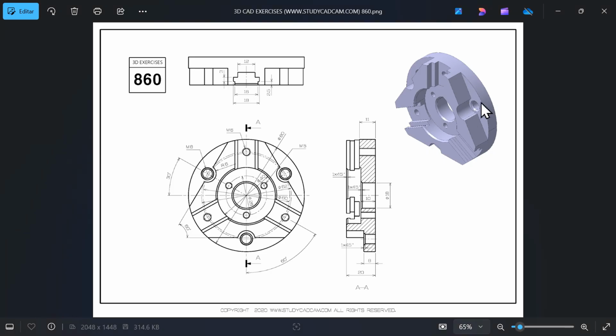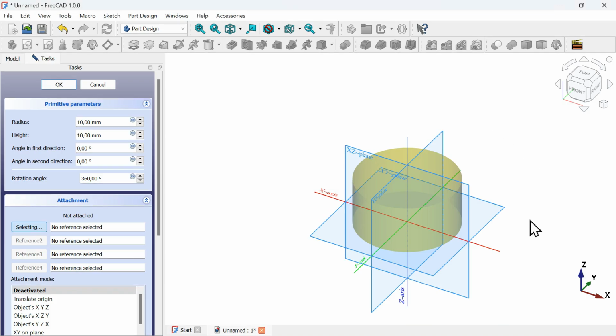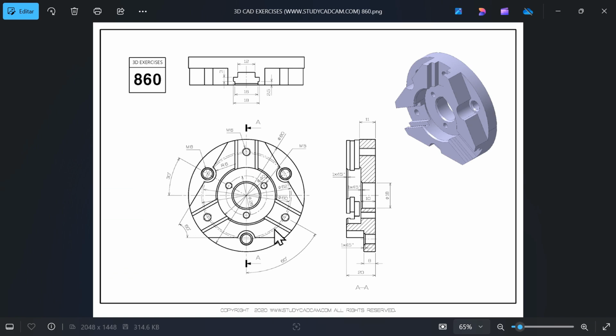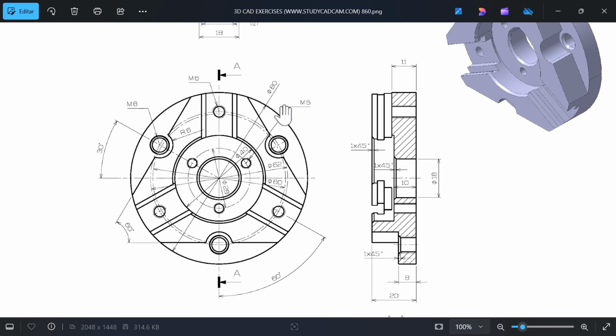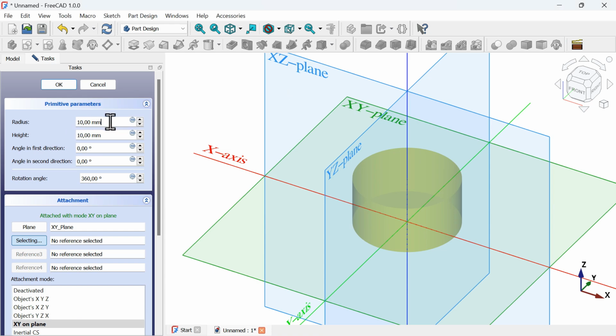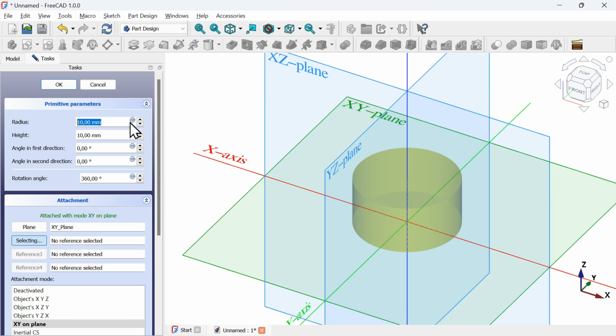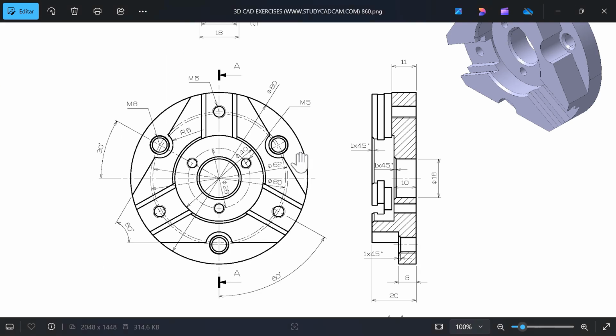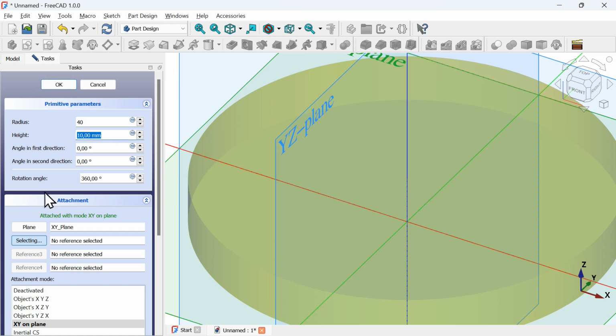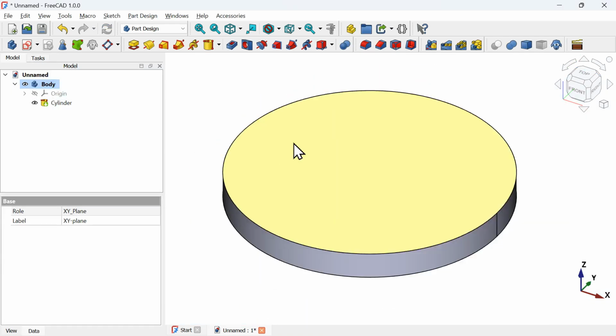In the case of this model, it should be the XY plane. Here on the settings page, we can see that the diameter of the cylinder is 8 mm. We have to set the radius. So here, instead of 8 mm, we set 40 mm as the radius of the cylinder. And the height, we can see that it is 8 mm here. Just set 8 mm and then click OK, and we have this.